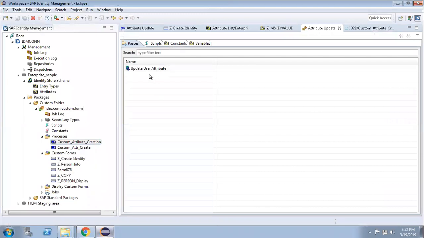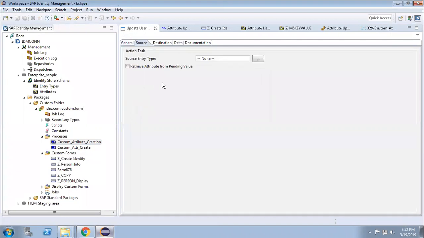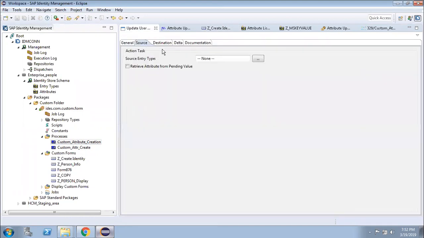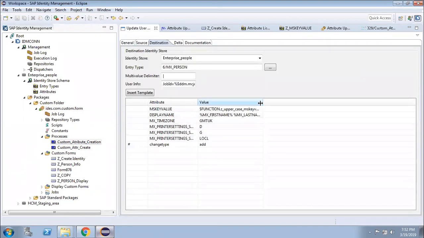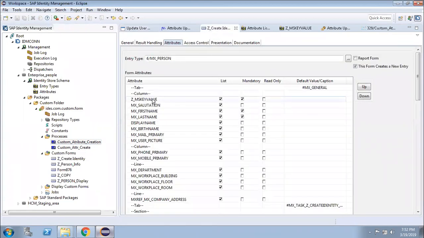And here I have used two identity store paths. In the source, I don't have to put anything because the data will already be coming from this form. Go to the destination. What you will see is that through a custom job, through a custom script, I passed my custom value, that is z underscore ms key, which I have put over here.